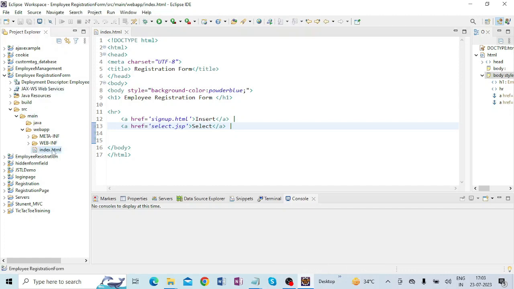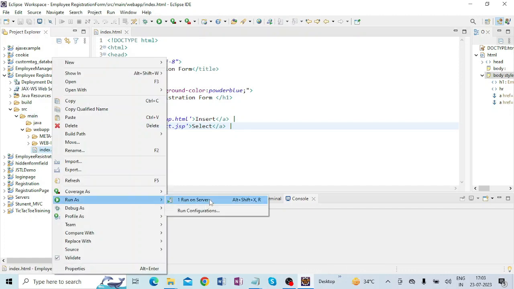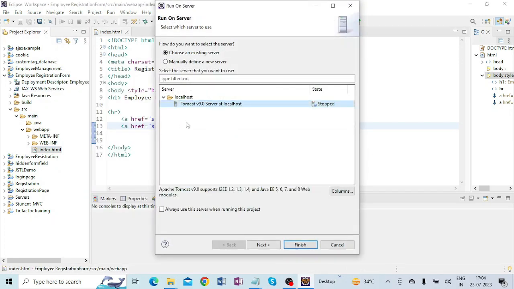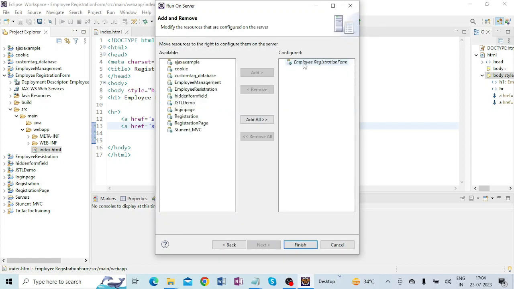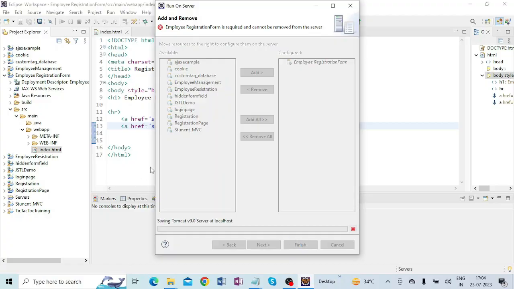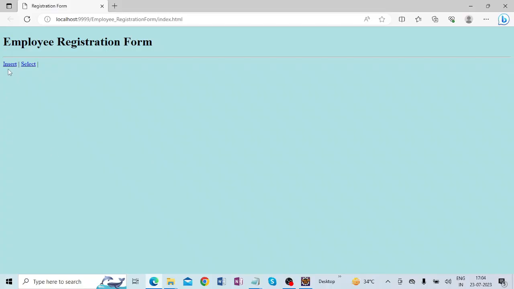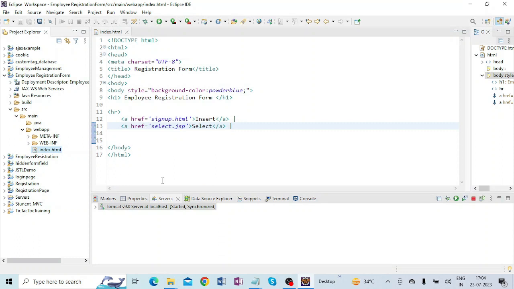Let me check. Index.html, run on server, Tomcat. Here I am going to use Tomcat version 9. Employee registration form, finish. You see, this is insert and select in the employee registration form. Okay, now I'm going to close it. Now my index.html is complete.